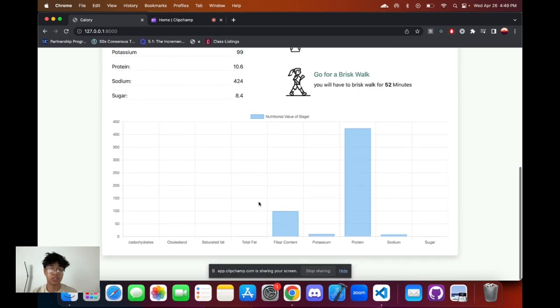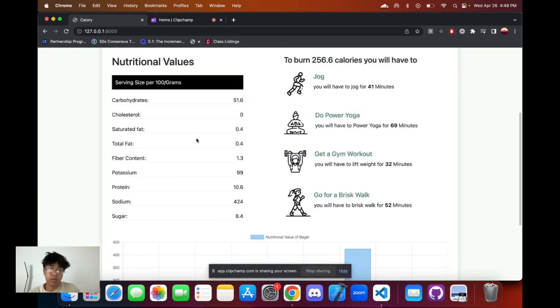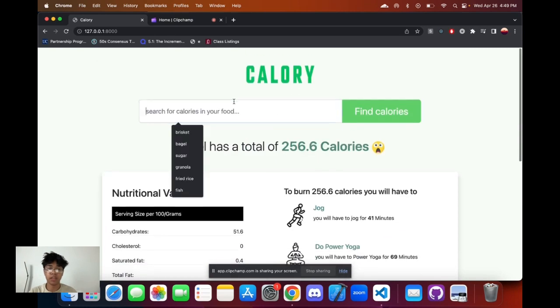And also, there's a display. I use charts.js for this. This is just a display of the calories over here. So basically, whenever you get a food product, it shows the nutritional value, right? So that's what it is. It shows the nutritional value of bagel. And it can range from many things.